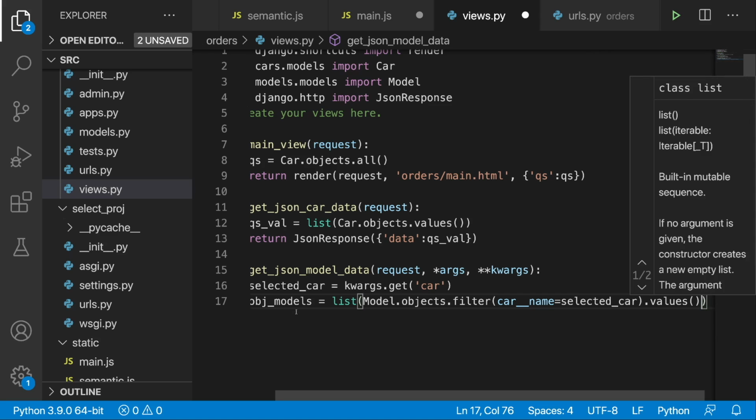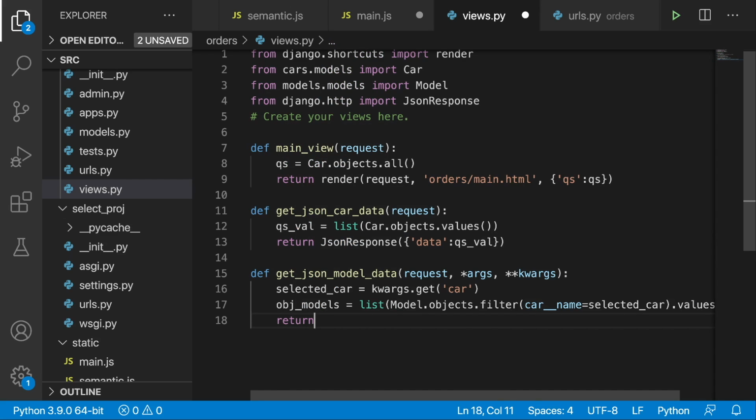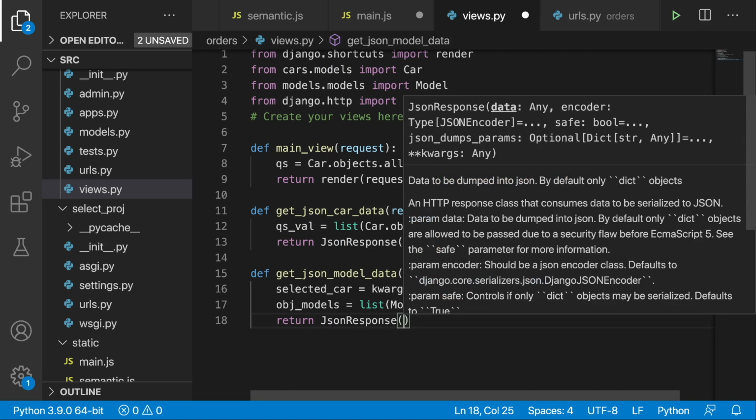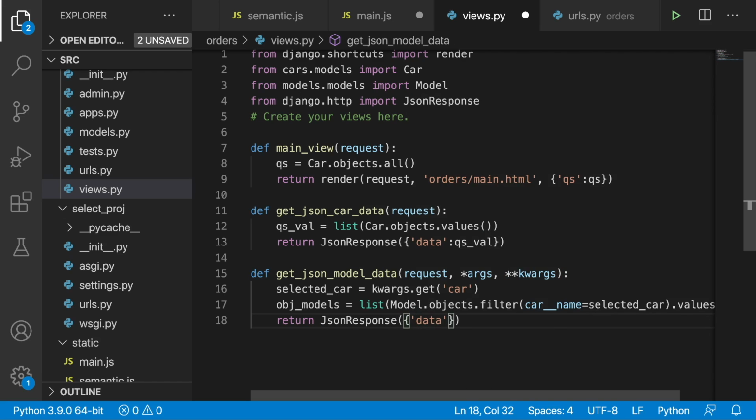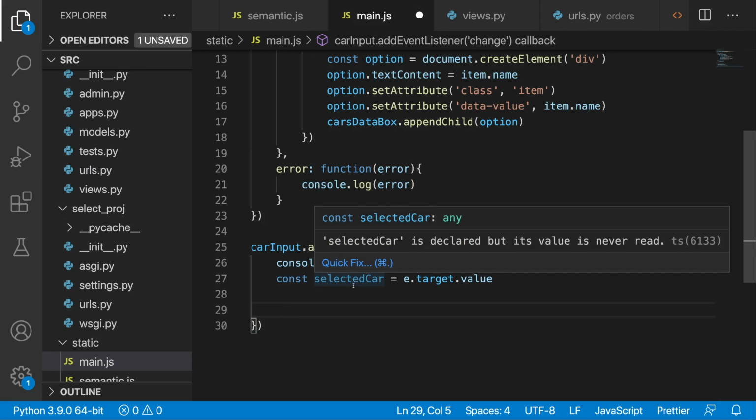Okay, so this is ready, and below we can actually return a JSON response. So let's do this. Return JsonResponse, and here as the data, let's assign to this data key this obj models value. All right, so this is registered because we have it set in the views.py as well as in the urls.py, and now we have to actually use it in the JavaScript. So I'm going to grab this models JSON because this is going to be the part of our URL, our new URL in our new ajax.